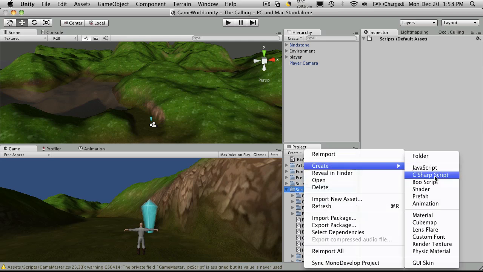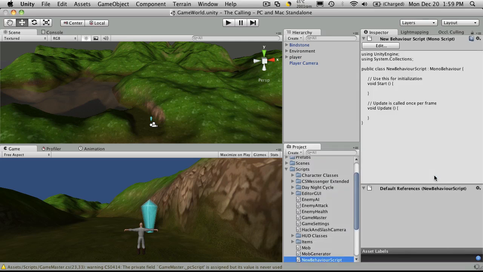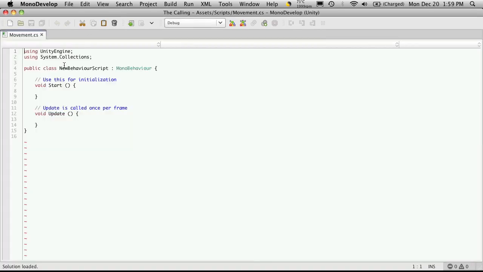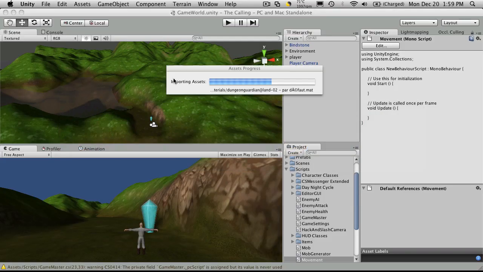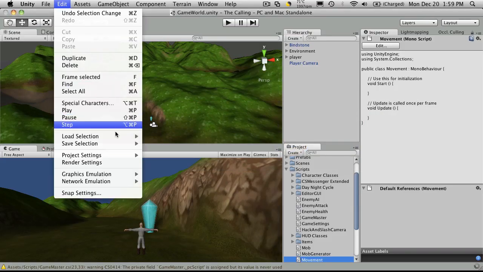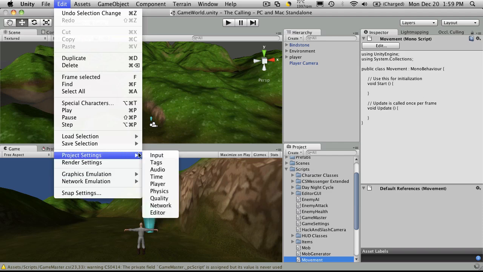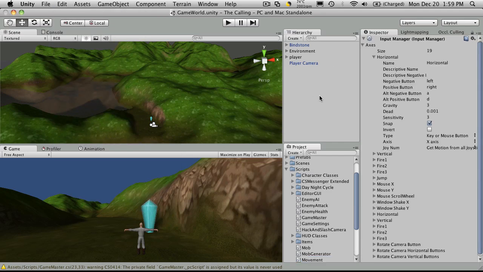For now, I'm just going to call it movement. And then I'll open that up in MonoDevelop and make sure I change the name. And then I'm going to go into my input manager, and I'm going to set up the inputs for the controls I want.